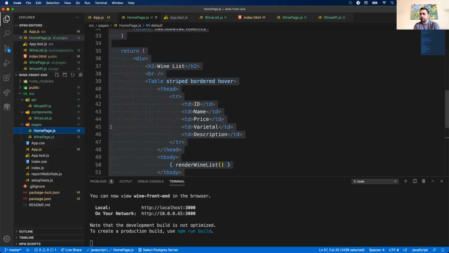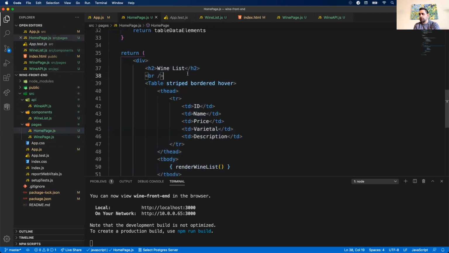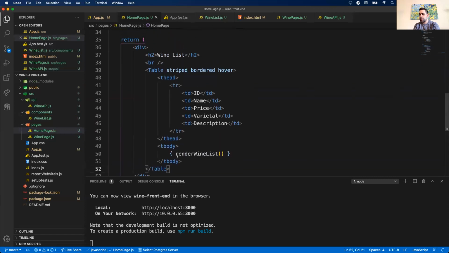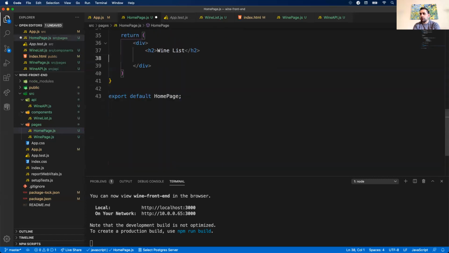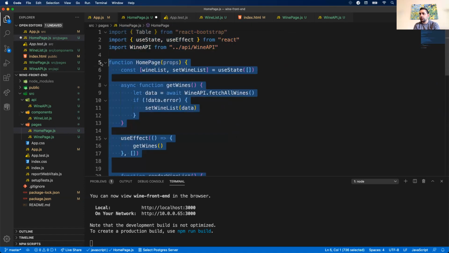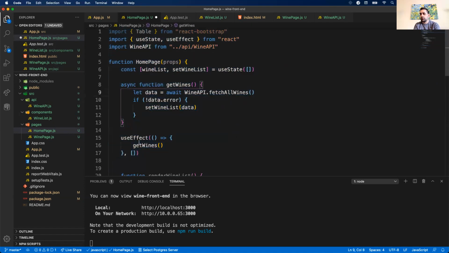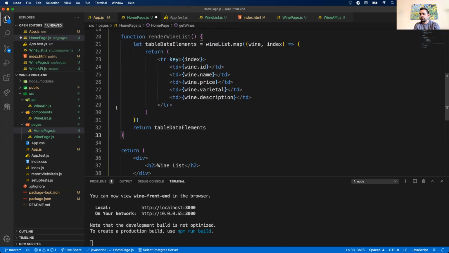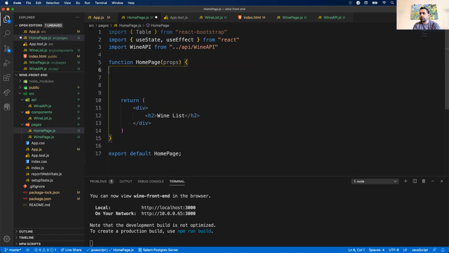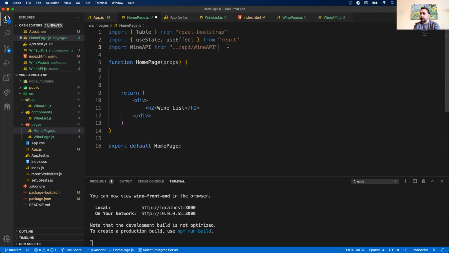I'm not sure if this component has too much use, but it's good to use components because that's the whole point of React. So my table is gone from here. Sorry, let me just delete all this code that I spent all my time writing up. All right, so again, this is all just going to be replaced with our wine list.